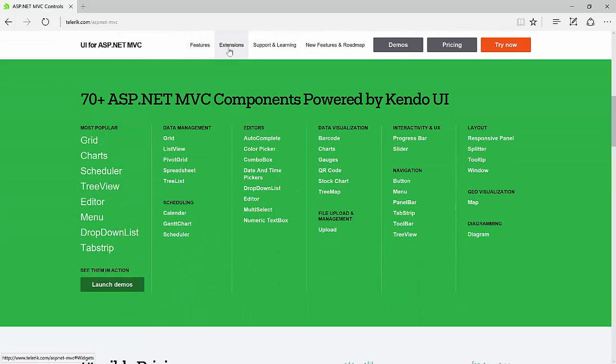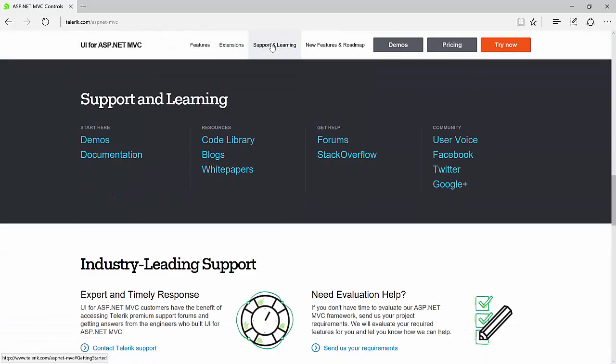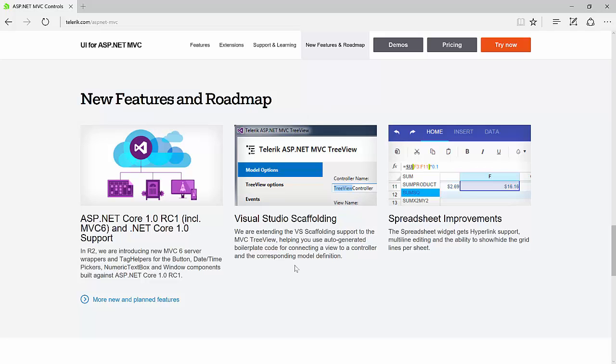The 70 plus controls, or the components as we call it, which is powered by Kendo UI, is available here. Some of the most popular ones are grid, chart, scheduler, and many more. Some of the support and learning materials that you would like to use, the demos, the documentation, the code libraries, the blogs, everything is mentioned here. We do publish upfront the features and the roadmaps for the releases.